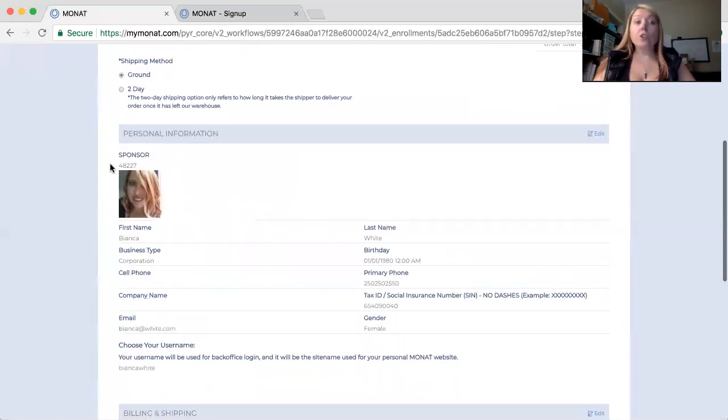Then scroll down, make sure that the sponsor is the correct person. If it is not, this can be a hassle to change. There is a way to change it, but it's not immediate. It can take a while. So make sure that you double check all information before you go ahead.